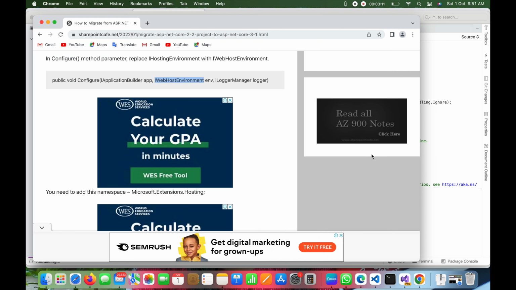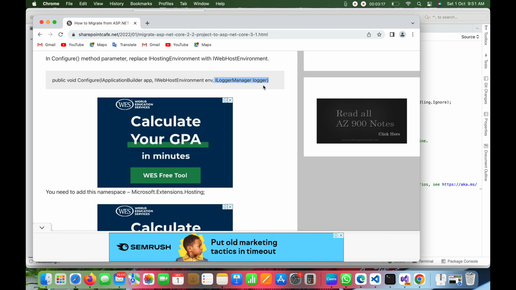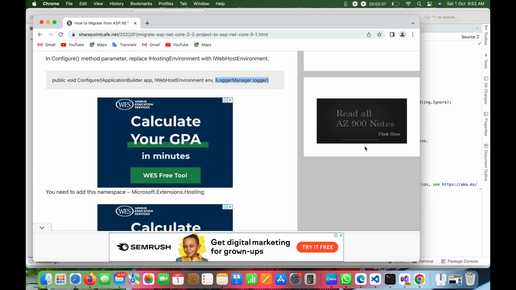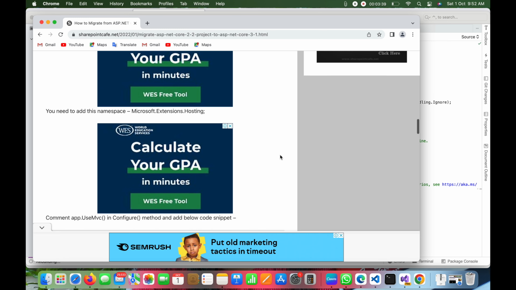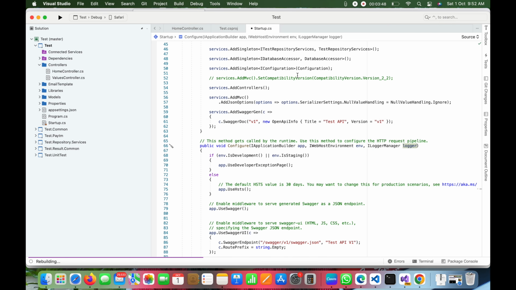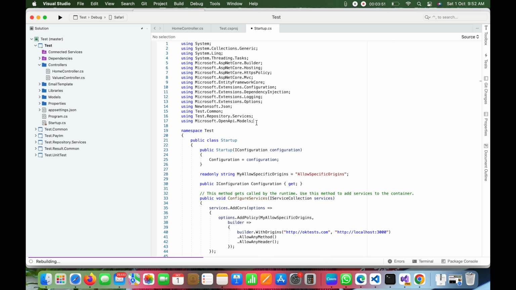Okay, and in the next thing I need to also add ILoggerManager, but I think currently we are not going to use this. Yet let me add it just to test whether it's going to work successfully or not. So I have added that as well, ILoggerManager. And now in the next thing, it is saying we need to add this extension, Microsoft.Extensions.Hosting, in the namespace. So the same thing I will add it here.